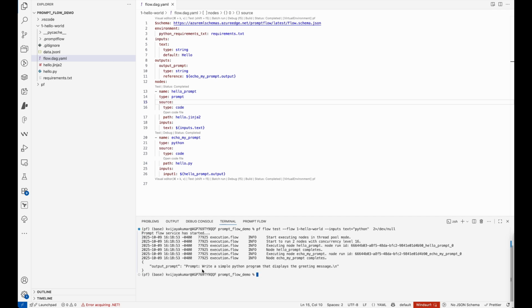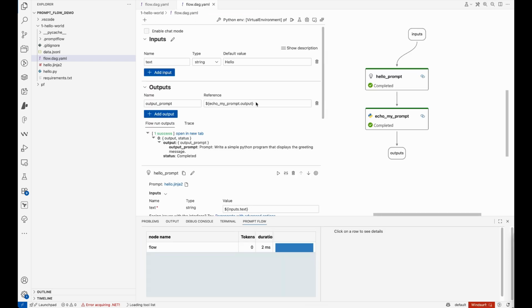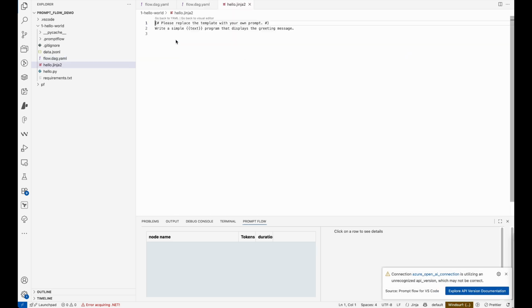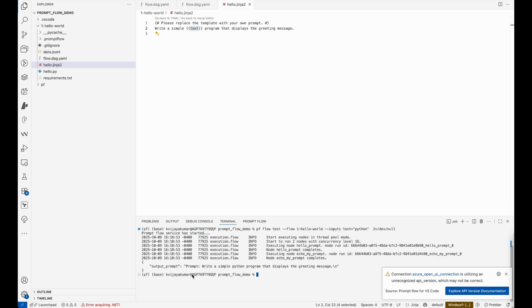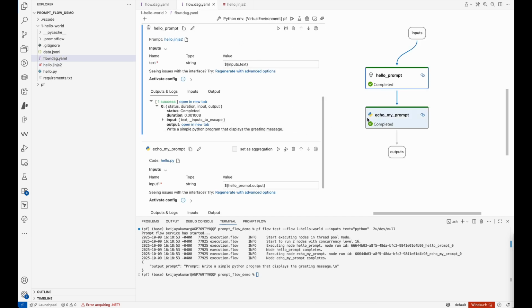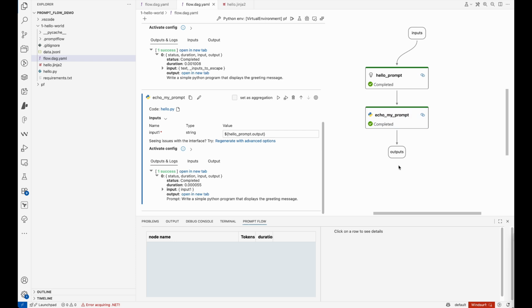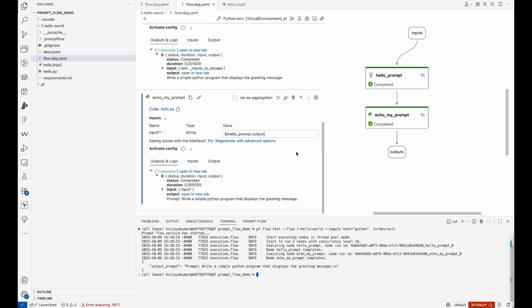So it is just going to tell me: write a simple Python program that displays the greeting message. If you go back here, you see we are reading the input, then it is making a call to this Jinja template. The Jinja template reads that input. It just says write a simple Python, like that input, program that displays the greeting message. So it just uses this Jinja template. Then it passes the message output to the echo Python again, and then finally we are printing that output here. It's a pretty simple prompt flow that we have here.